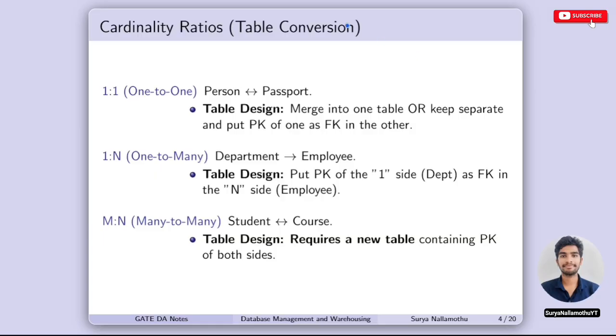Next, the cardinality ratios and table conversion. A 1:1 relation is, for example, person to passport, where one table refers to one other table. If one table relates to multiple rows in another table, like department to employee, where we have 10 employees but under the department there is 1, we call that 1:n.